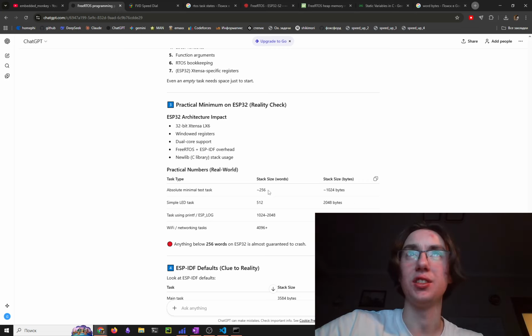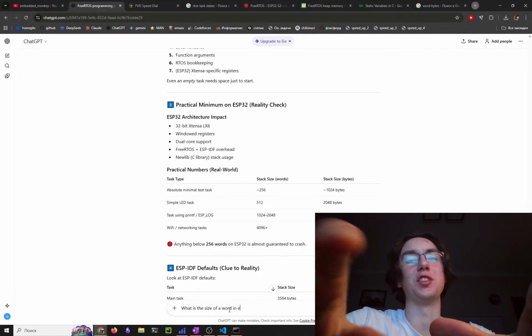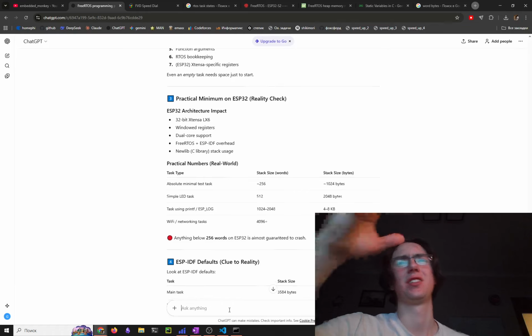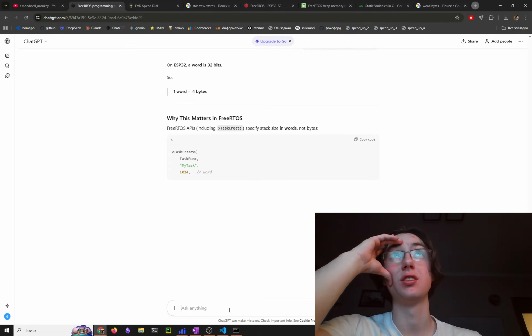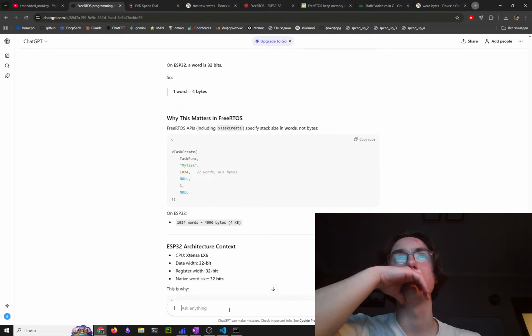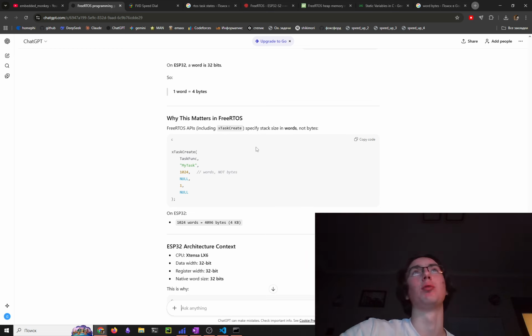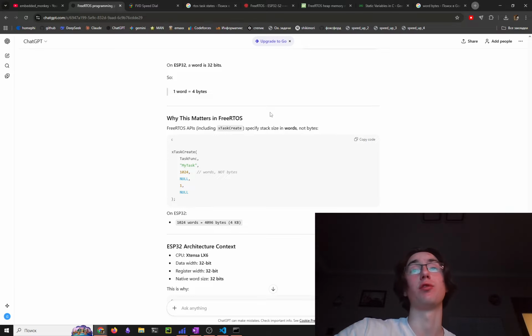Why does it have a word? Wait a minute. What is the size of a word in ESP32? A word is 32 bits, one word is 4 bytes. That actually makes sense. So they have not a double word equal to 32 bytes, but a word equal to 32 bits, which is basically 4 bytes.